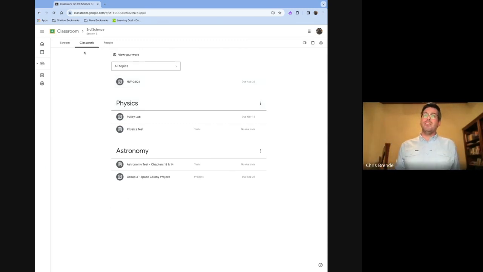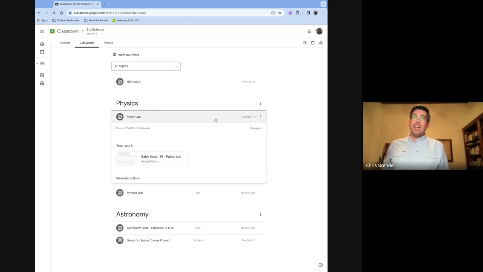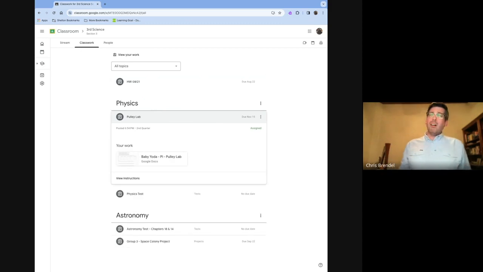Here we are then inside of classwork. We can see that in this particular class, we have physics as well as astronomy. We have some assignments listed here, one of which is a PolyLab, which I can see, this is from the student's view, is due on November 15th. And if I click on that, it'll drop down. I'll have a brief description from the teacher about what it is that's supposed to be done.